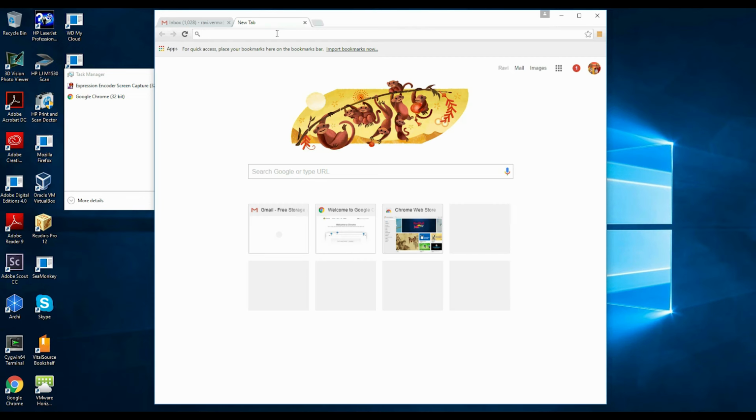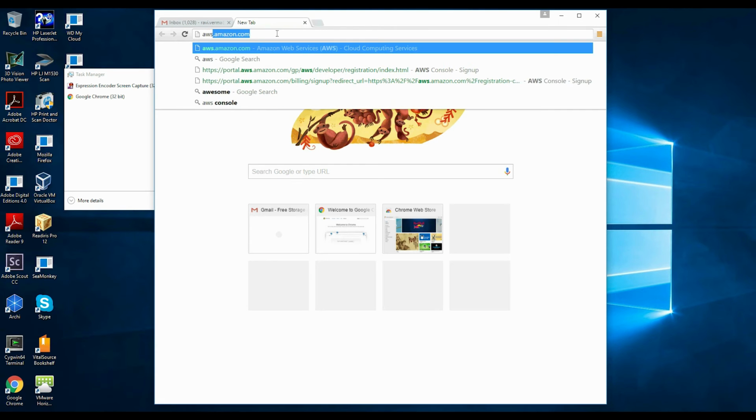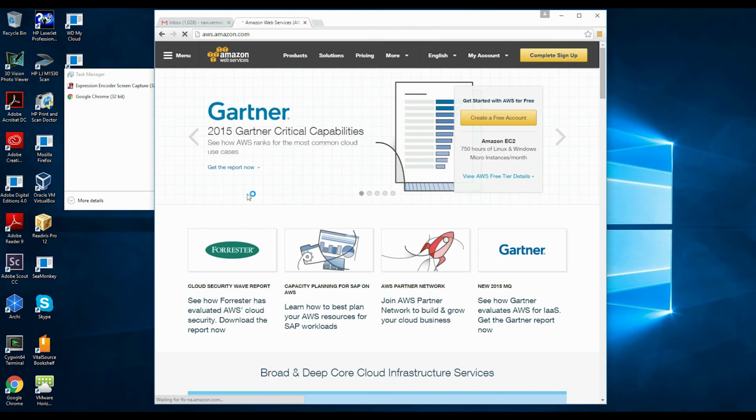Hello and welcome. Today we'll see how to create a setup on Amazon Cloud, and the purpose is to show you how easy it is. The interface, the dashboard, can be a little overwhelming, but I'll show you the basic steps.